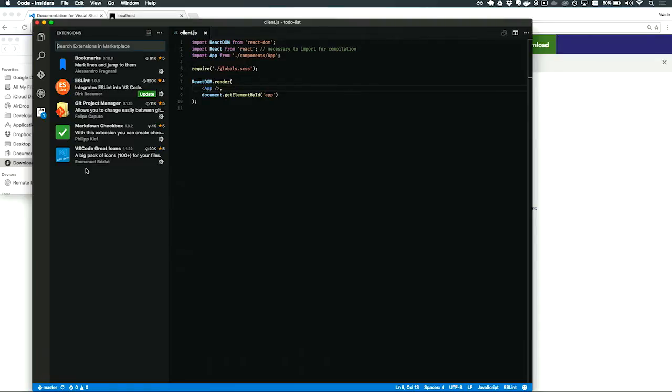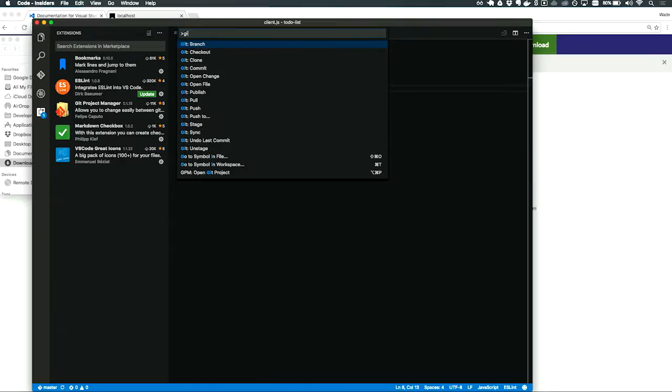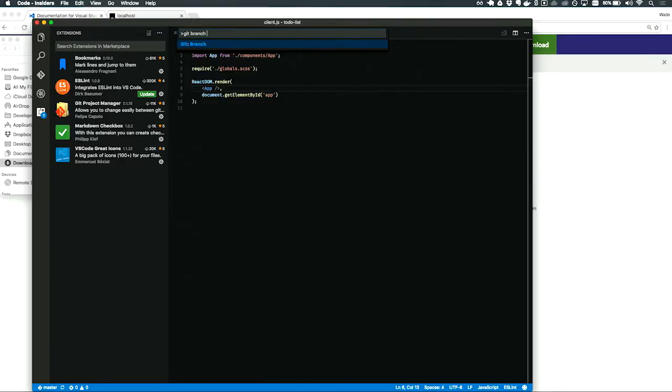Let's write some code. First, we want to create a new feature branch. We can do that via the command palette, and then type git branch. We want to create a new branch, so we'll run the branch command. Now we'll provide a branch name, connect demo, and press enter.